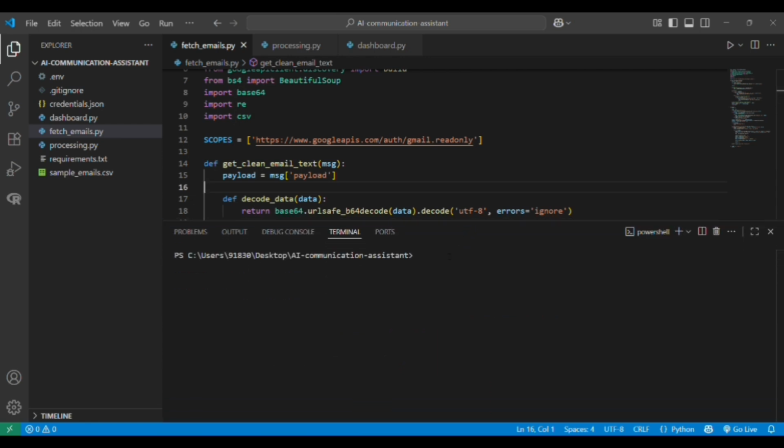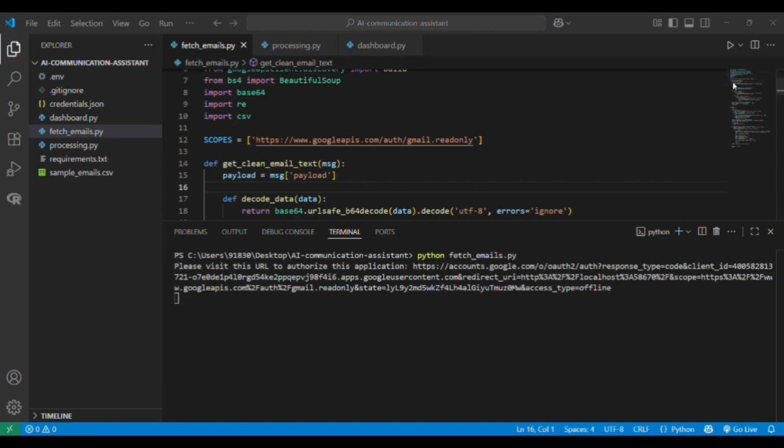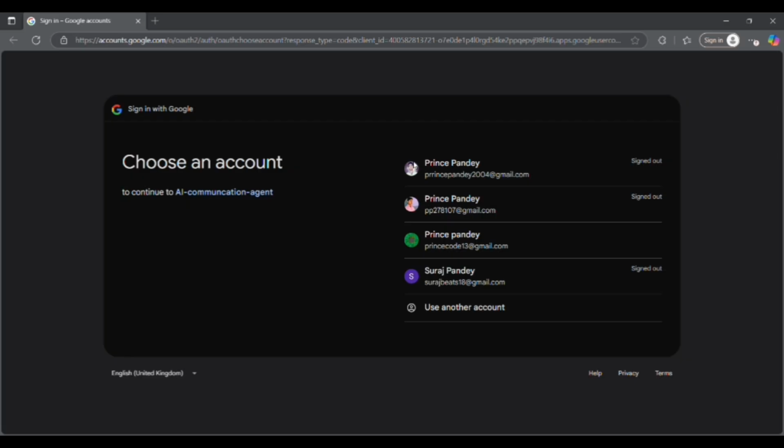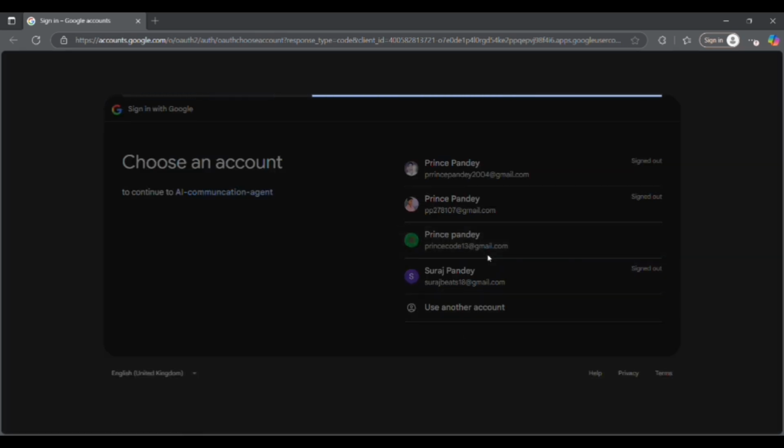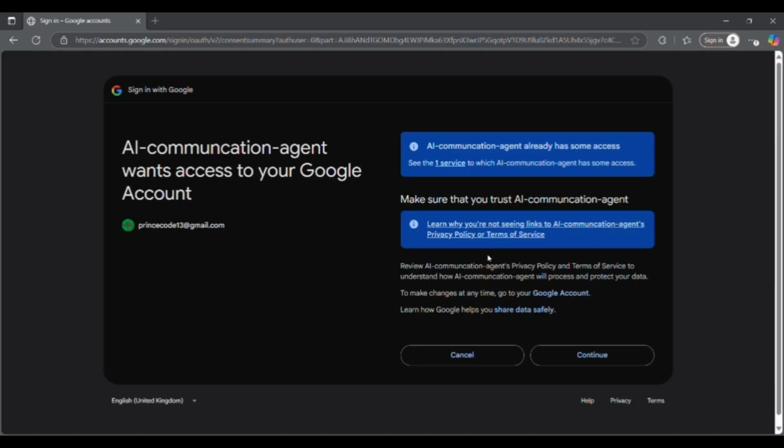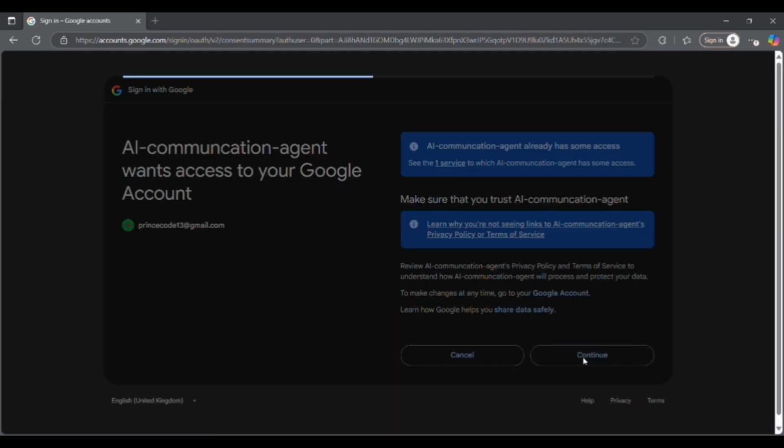Let's start with the setup. When I run this fetch emails file, it simply opens a Google pop-up. Here I just need to authorize my account as a user account, and in the Google Cloud Console, I have mentioned this account as a tester, so it will simply approve it like this.